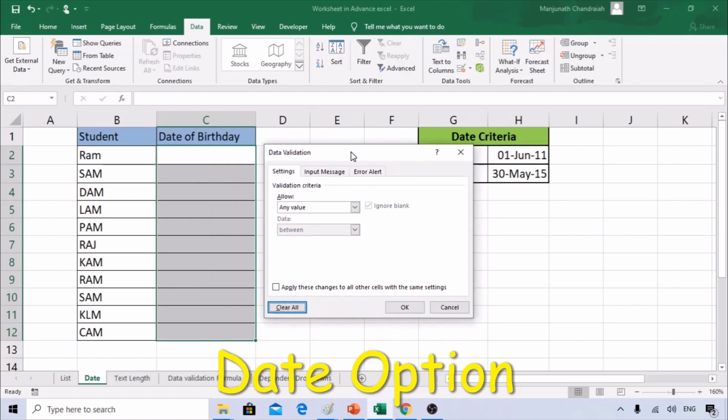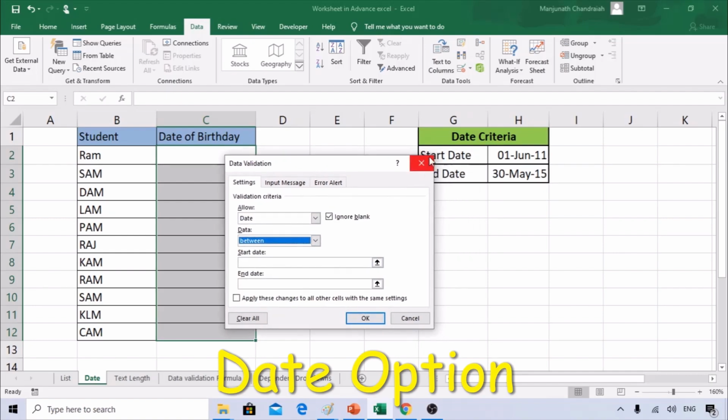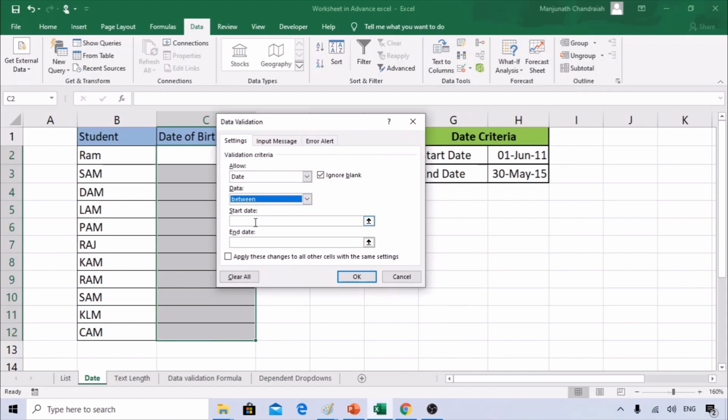So now in the data validation, you can see the settings. Since it is a date, we'll select the drop down as date. It's asking between. Why between? Because there are a lot of options: between, not equal to, greater than or less than. Here we have two dates, start date and end date, so we'll use the between.